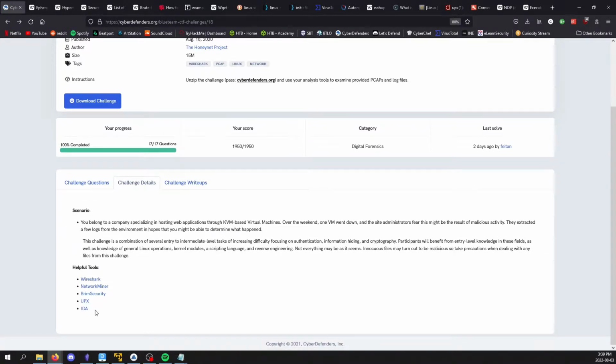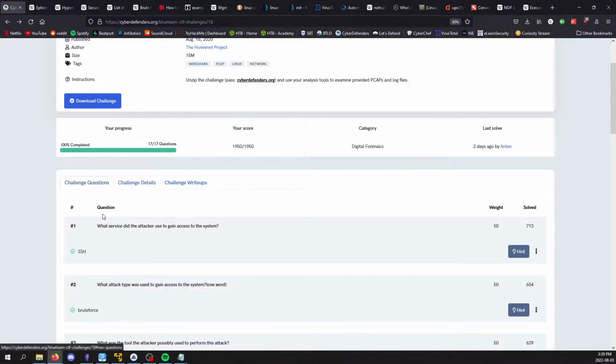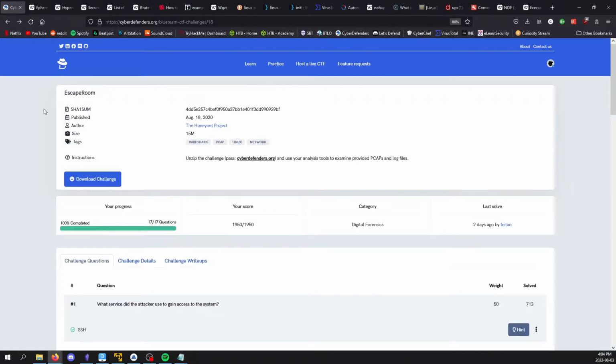You have a few tools down here: Wireshark, Network Miner, Brim Security, UPX, and IDA. I will be using a few of these, although I will be using some other ones as well, other than these recommended. So let's get started. We have a whole bunch of tabs at the top here as well. We will be going through these as we go through this room. And let's have fun with this.